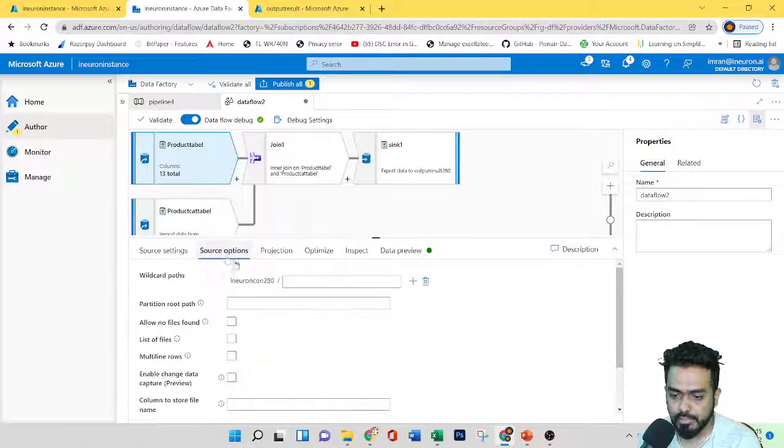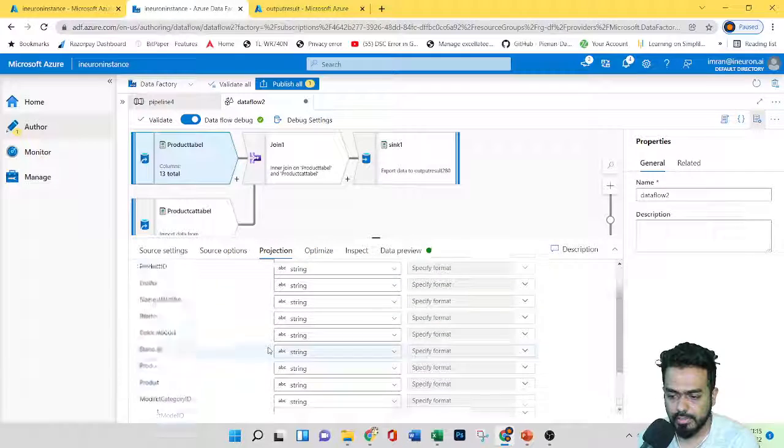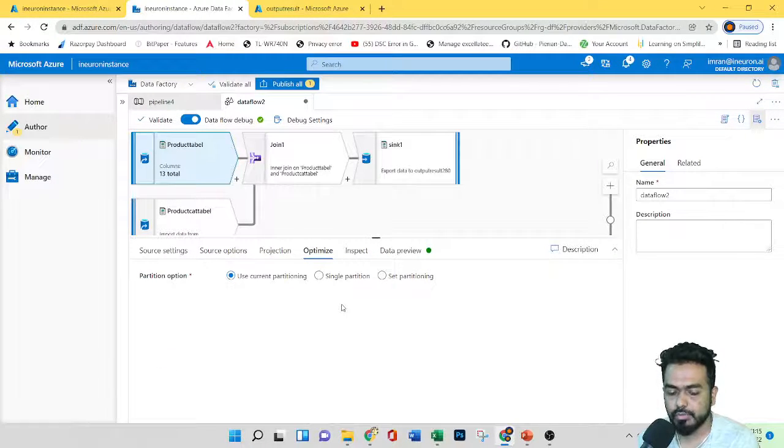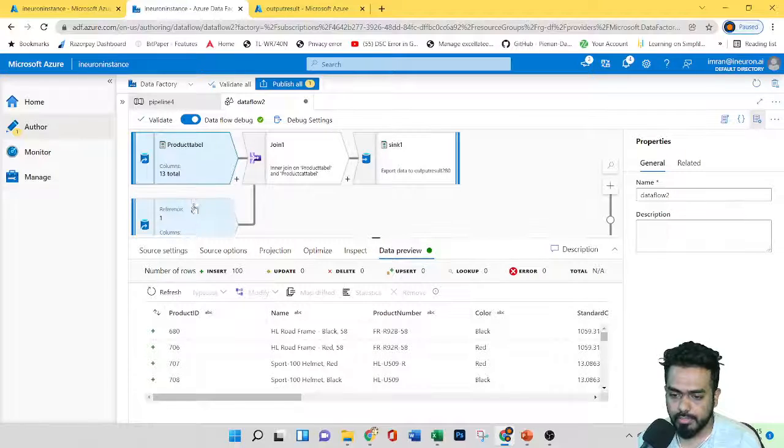Meanwhile, when we click on the source option, again we have the source settings we have seen. We have source options like wildcard paths, and we have a partition root path. For file data that is partitioned, you can enter the partition root path in order to read partition folders as columns. So all the details you can see here. Then for the projections, and the optimize tab, as I showed you, for the partition options: single partition, current partition, or set partitions. This is inspect, and this is the data preview. Same way for the others.